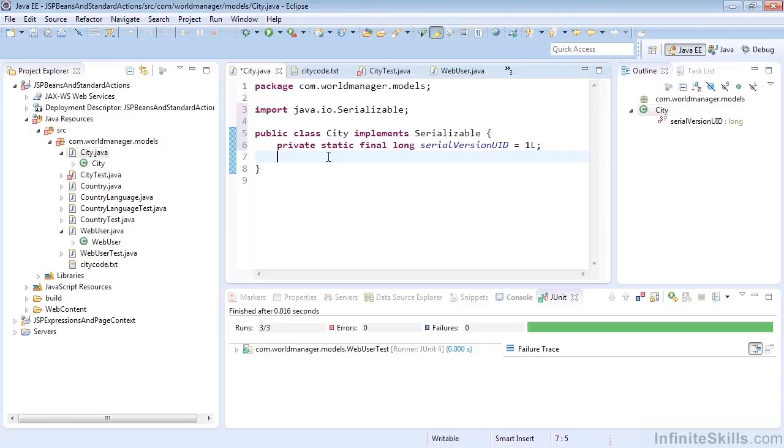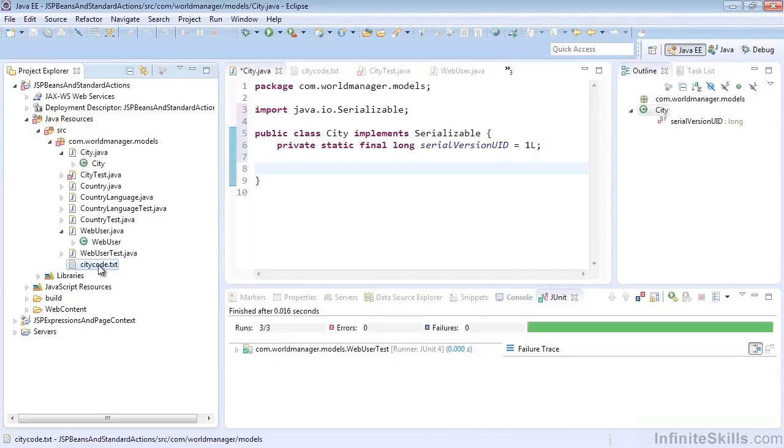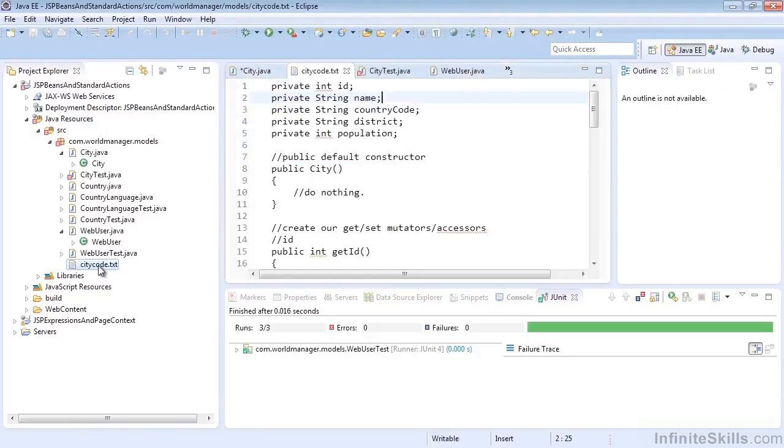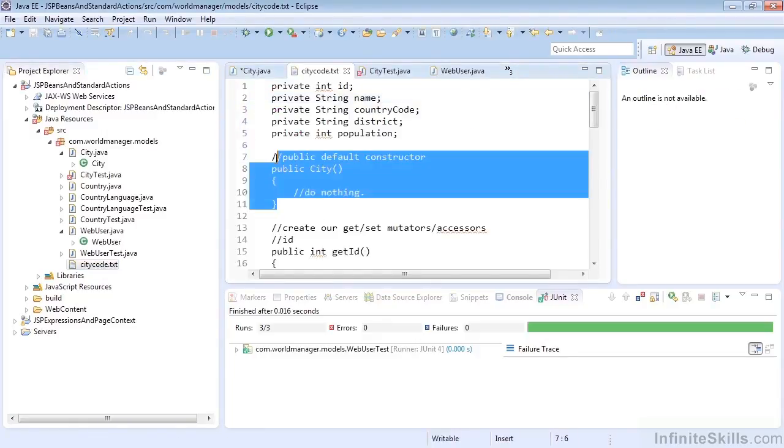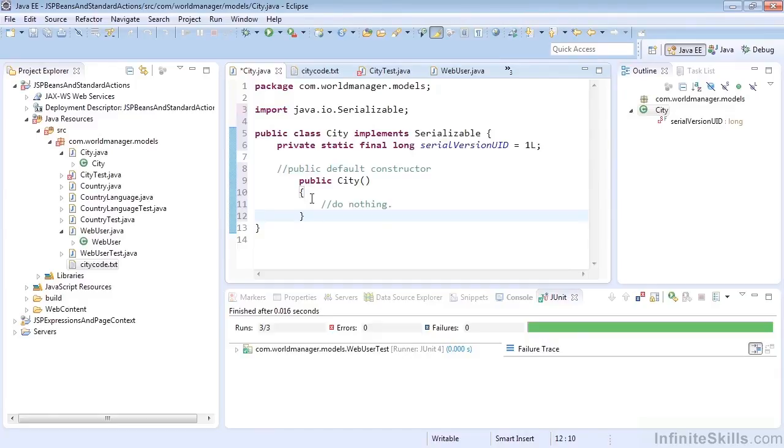The next part is we need to model the default constructor so that we have the default constructor in place for our class, and that will always be in place. Now what I've done is I've actually created code, and I've put it in the citycode.txt so that we can easily do this without having to type. So let's go ahead and grab the default constructor out of that city code and go back into our city class and just drop that default constructor in there.